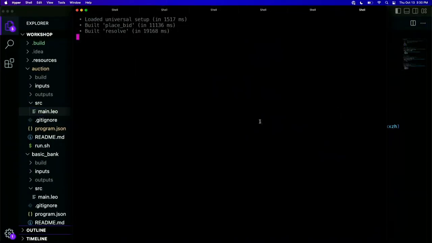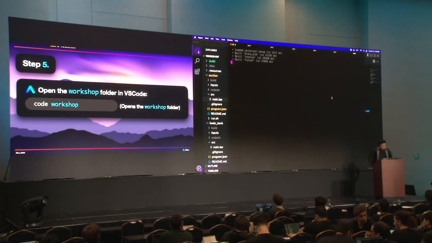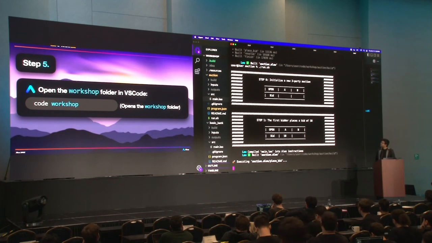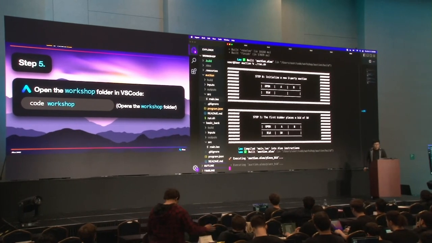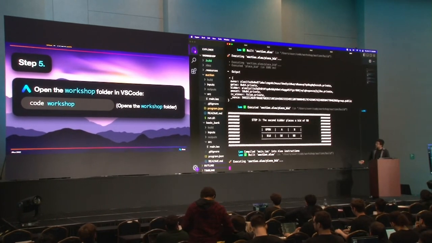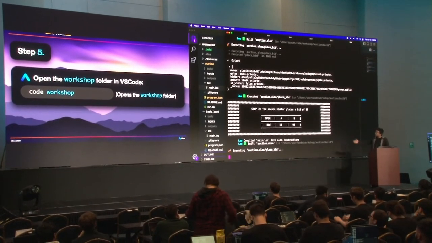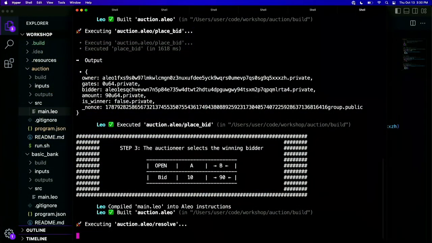So we are here compiling, and I think it's the last method now. Yep, it's the finish method we're compiling. All right, let's run this. So in this case, we start by initializing a new two-party auction. The first bidder places a bid of 10. Sorry, the second bidder places a bid of 90. And naturally, 90 is greater than 10, so the auctioneer will go ahead and say, this is the winner.